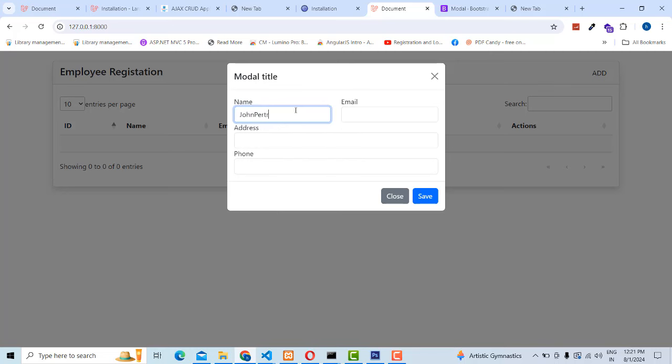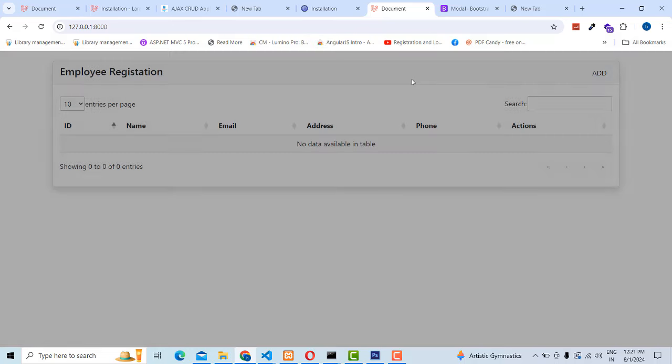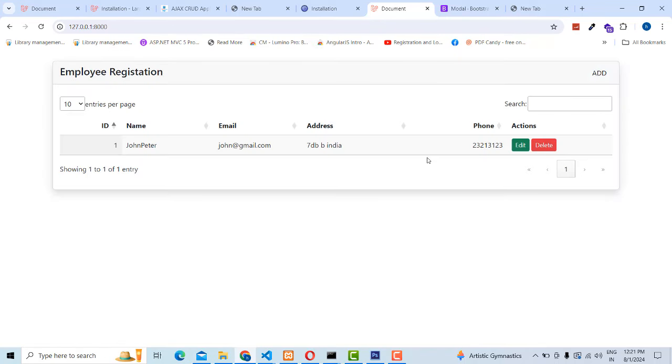Peter, john at gmail.com, address 78B, India, phone number something like that. Hit the save button. Here data is saved successfully. It is working well.